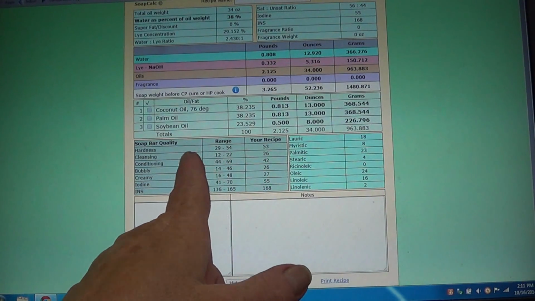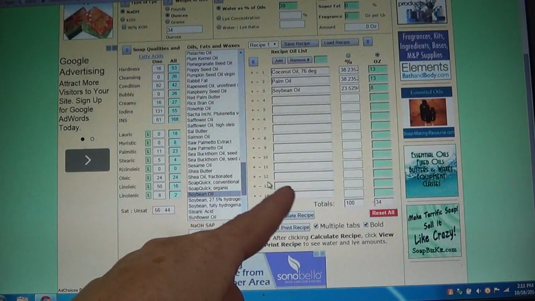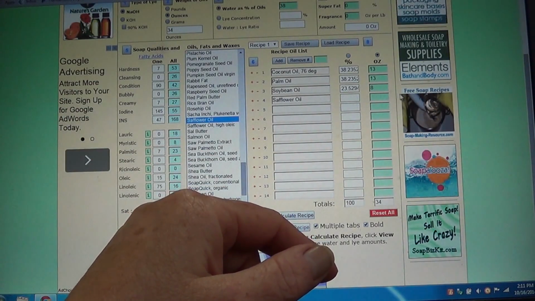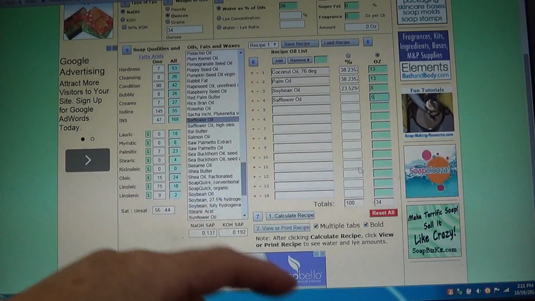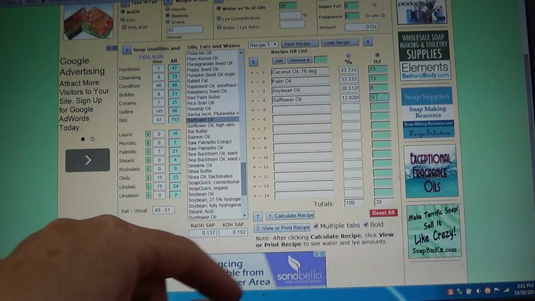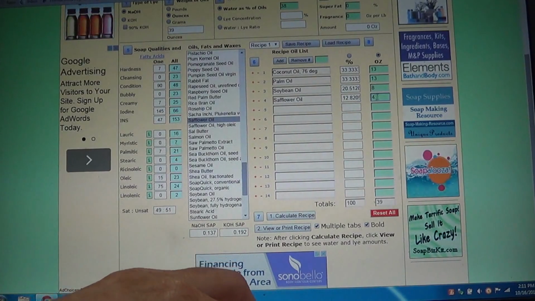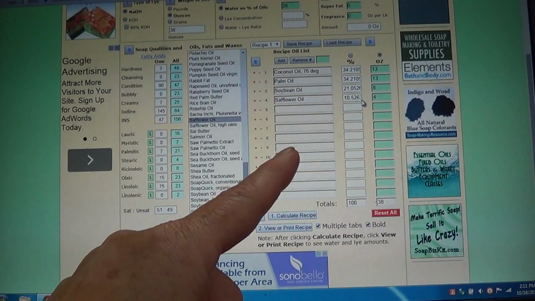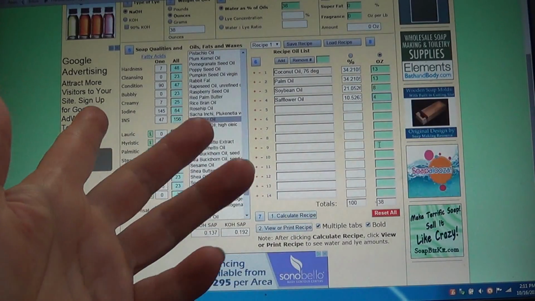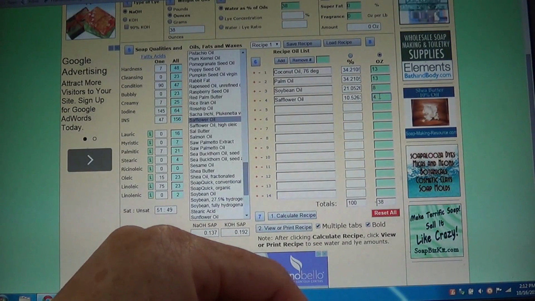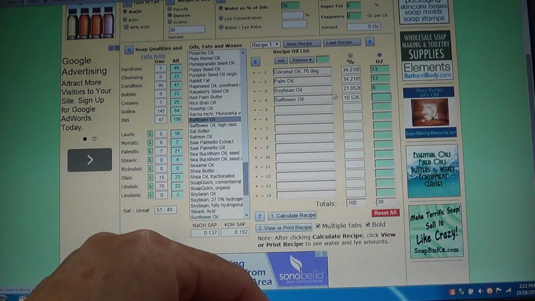Okay, now we're going to go over here and figure out our super fats. So we're going to just click on anything. I've clicked on safflower oil. And I'm going to put 5 ounces and hit calculate. And it tells me that that would be 12%. So I don't want 12% super fat. I want 10%. So that's 10.52, so that's pretty fair. It's around 10% super fatted. So now we know that 4 ounces is what we need for our super fats.